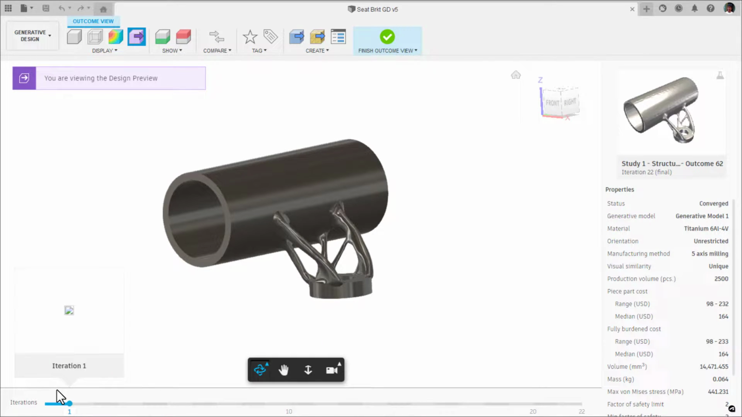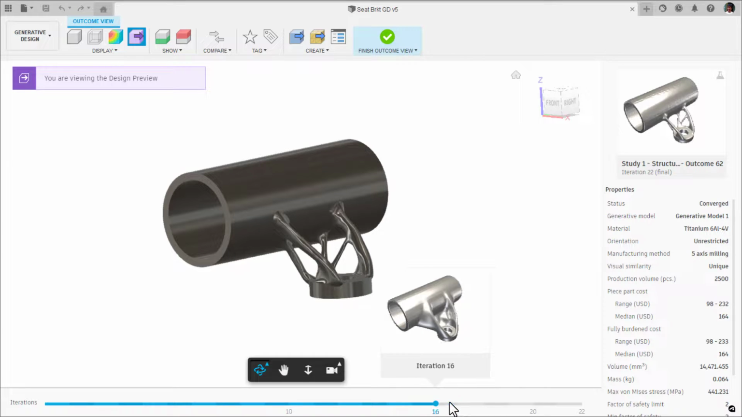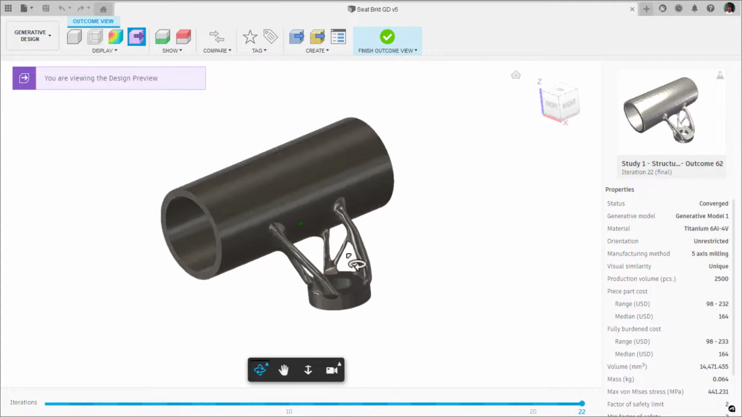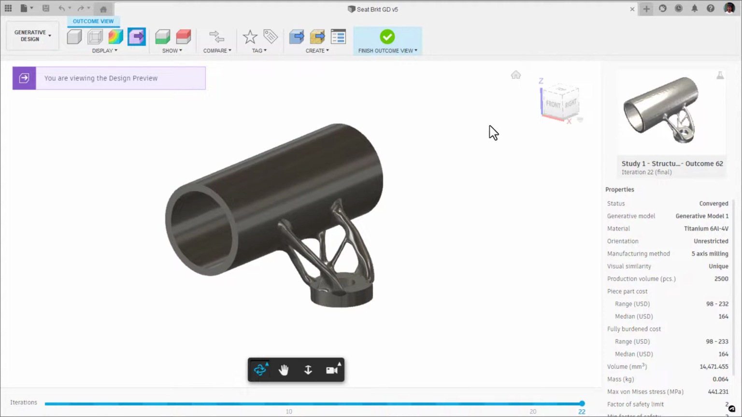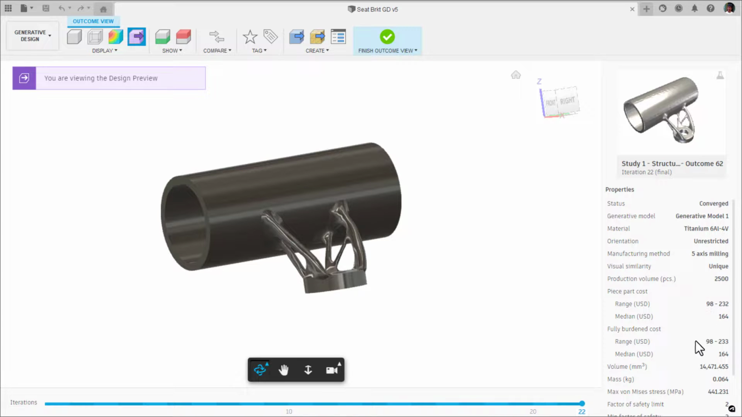So it started with the iteration 1 with maximum material, and it converged, it removed material, and it calculated all the criteria that we have set, like the factor of safety and the material and manufacturing method, whether this iteration meets or not. It further converged and brought this design for us. So generally what happens is you'll design and you make the modifications, and it won't meet the manufacturing criteria, and you modify it again. The same has been performed here, and it brought this final outcome which matches all these criteria.